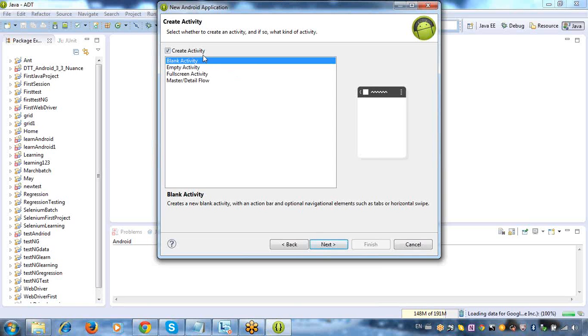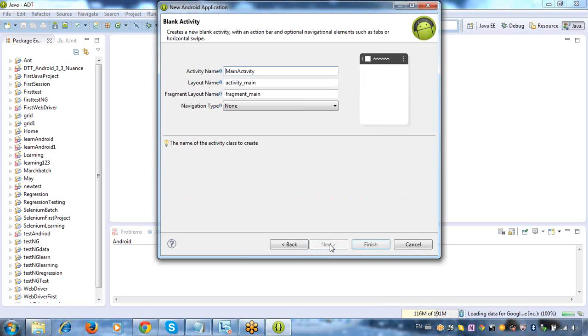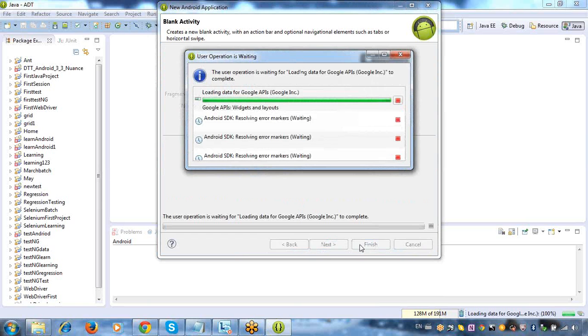So I want to create a new activity. Next. Now your project will be created here. Now I will show you how your project looks like and what this manifest file looks like, and how these people will be creating that UI. We will just try to understand.